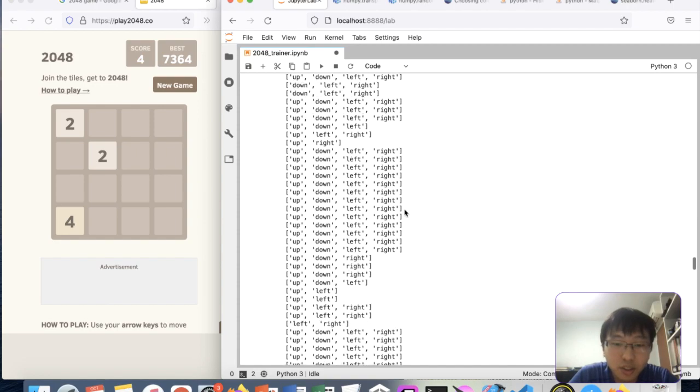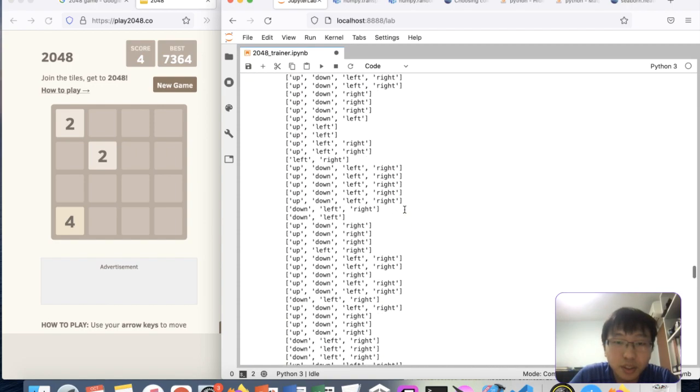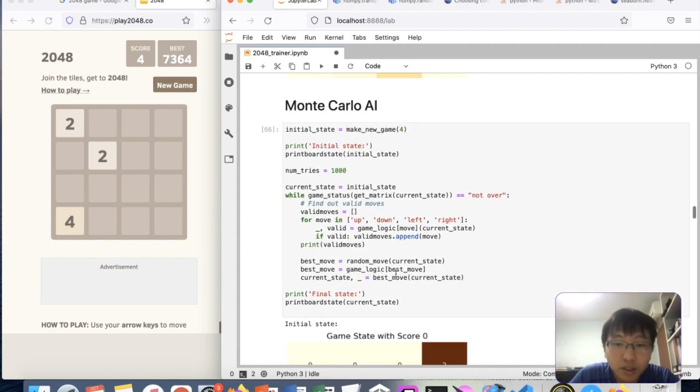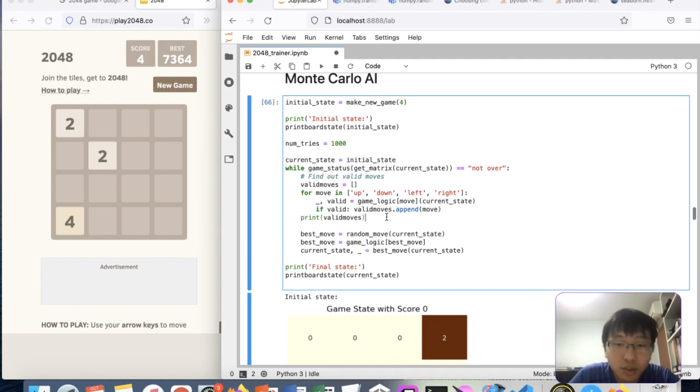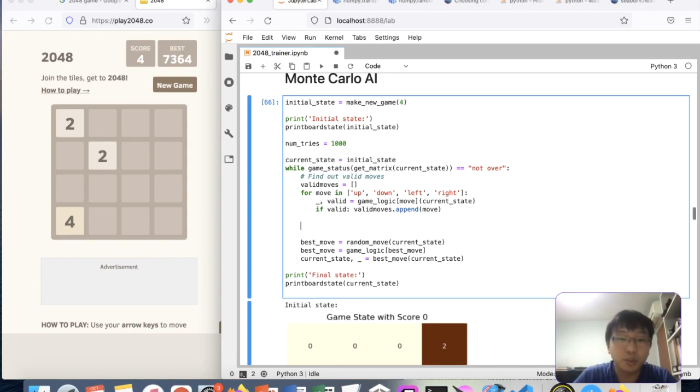Okay, so this already filters out all the valid moves. That's great. So we already have a list of valid moves for every single state, and what we want to try out now is to do the move with the highest payoff.